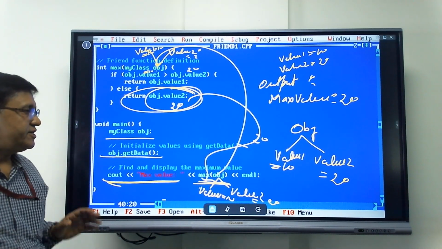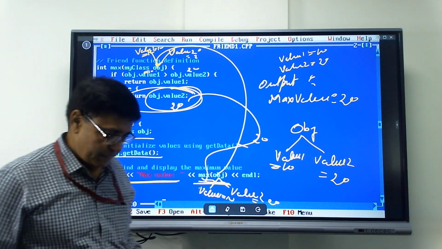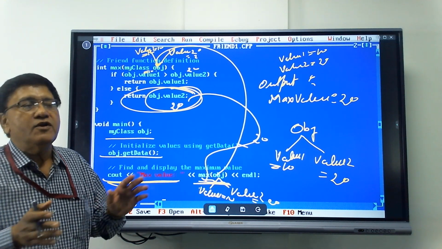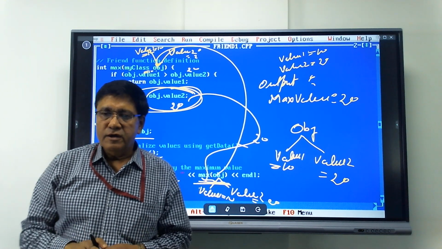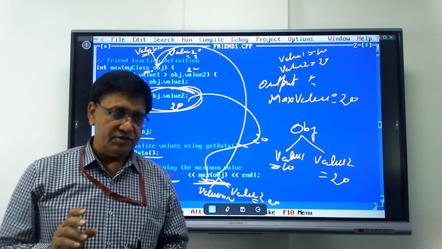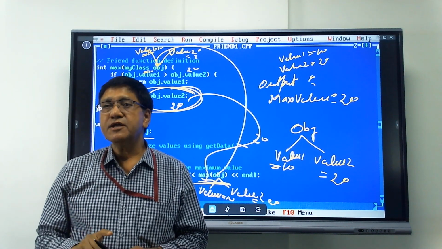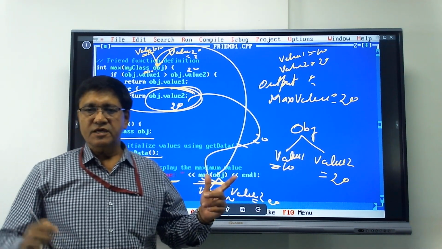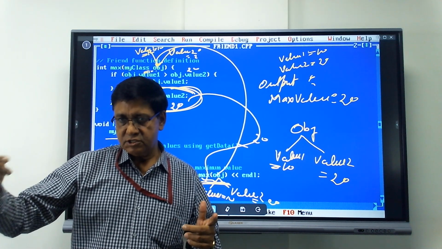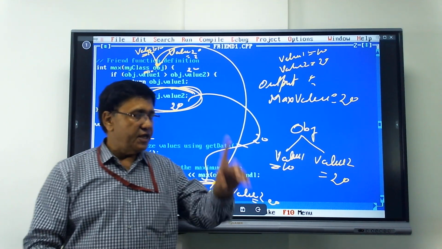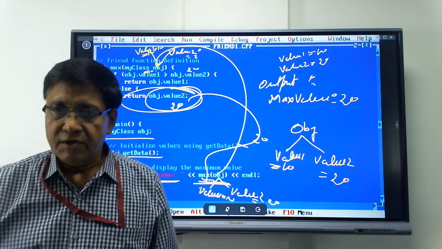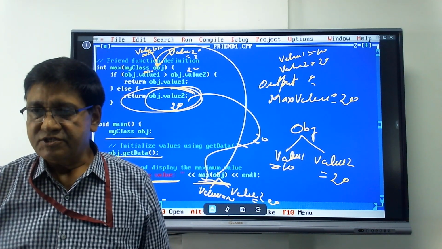So in this example, we are showing how to use the friend function and how to make any function a friend of any class. In this case, there is no real application of the friend function, but the real application comes when there are two classes and one function which is common to both classes. Then we have to share this common function with both classes. I will show you another example in which you will understand the real application of the friend function.